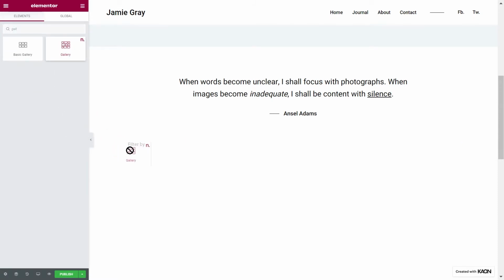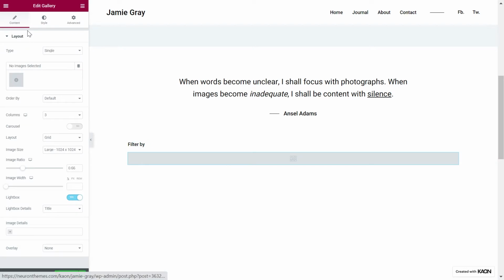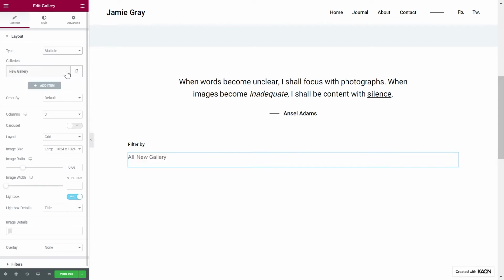Drag it onto the page. We will start with the Content tab. From the layout, we first have the option to choose the type of the gallery to either be single or multiple. This will give you freedom to select and categorize your images based on their profile. We will go with multiple.